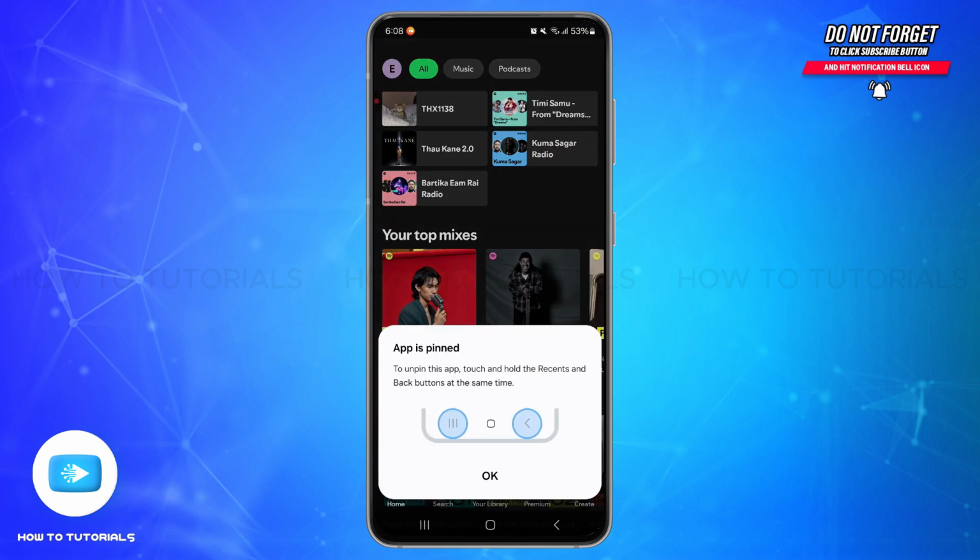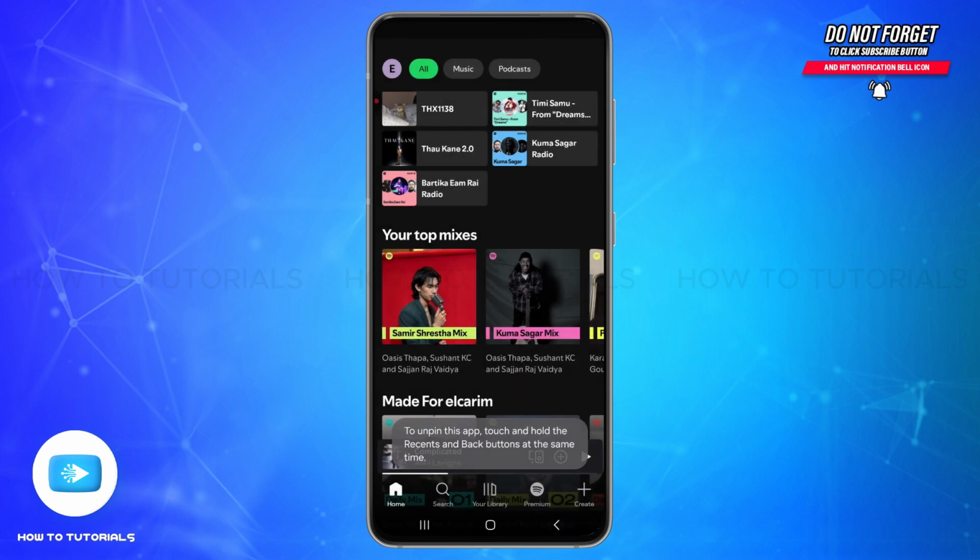By doing so, at the bottom you will see the app has been pinned. It will also show you how to unpin it if you would like to unpin this application. You will need to simply touch and hold the recent and back button at the same time in order to do so. Now tap on the OK option right here. Now you can see the app has been pinned.